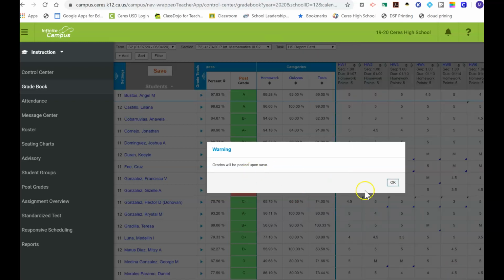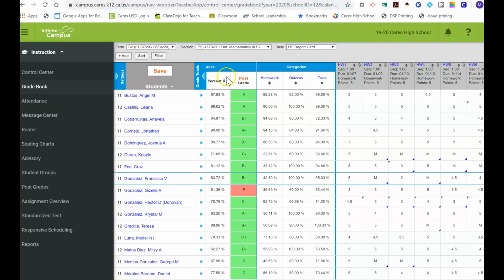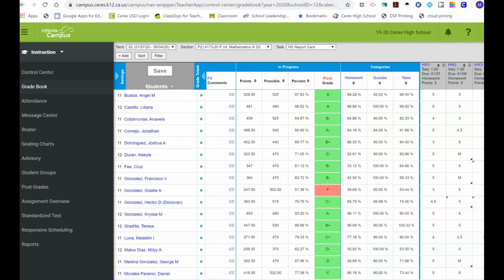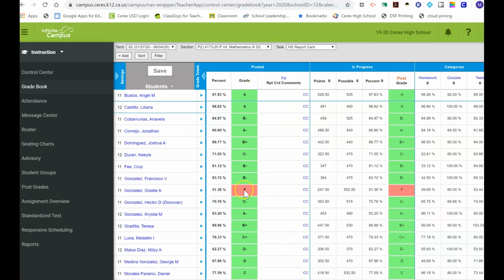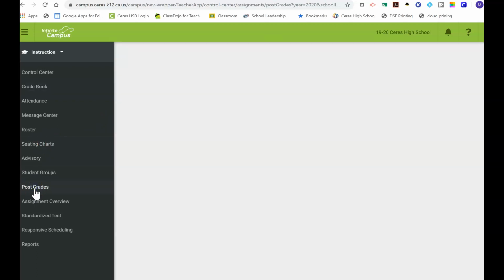And it says grades are going to be posted upon save. So you hit OK, save. And then again, the second option or the first option, you can do your changes here, which I think is the easiest because you're already on that tab. Or the second option is to go through post grades.